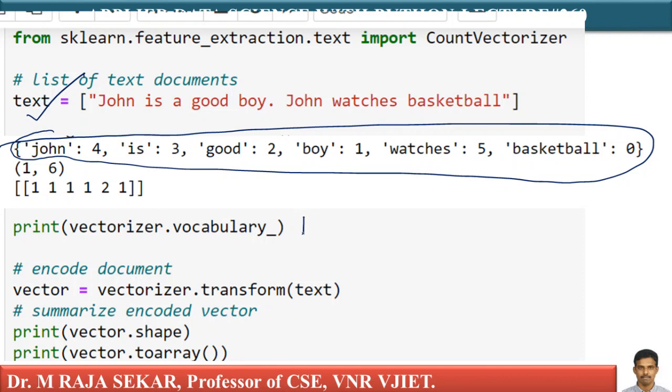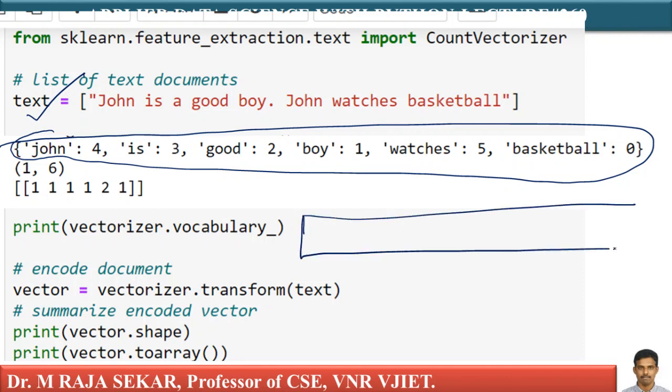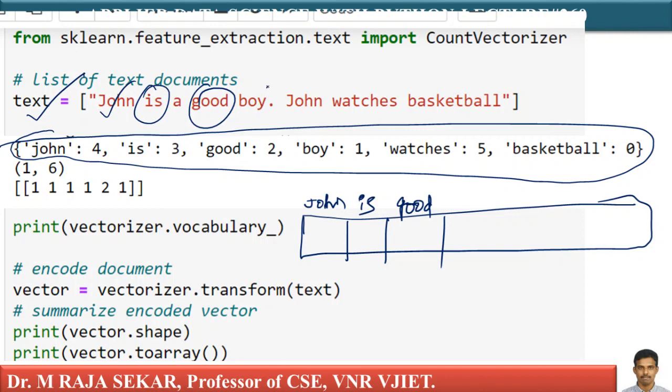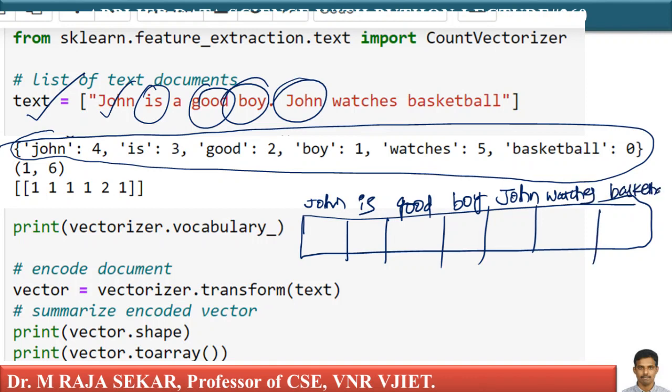How will I write this? What is my first word? John. What is my second word? Is. Next word? Good. Of course, it will not take A. I already discussed the reasons in my previous classes, in the process of tokenization. I can write boy. Again, what do I have? I have John. I have watches. Again, basketball. Isn't it?